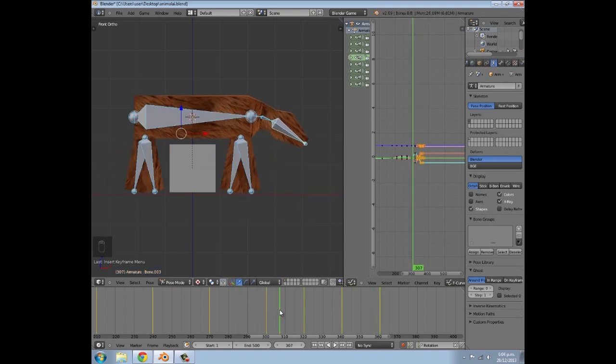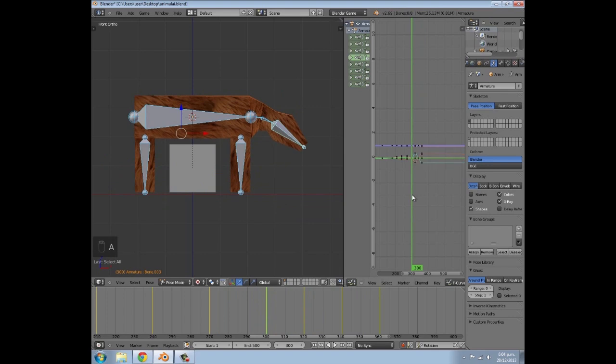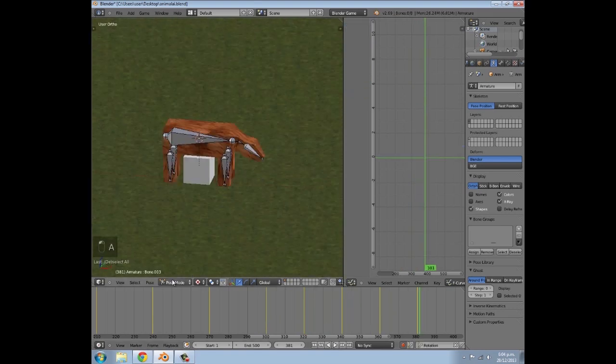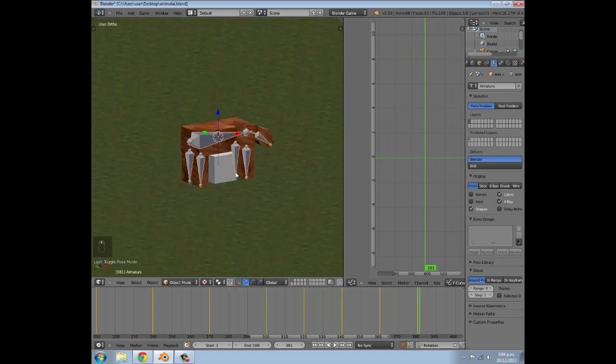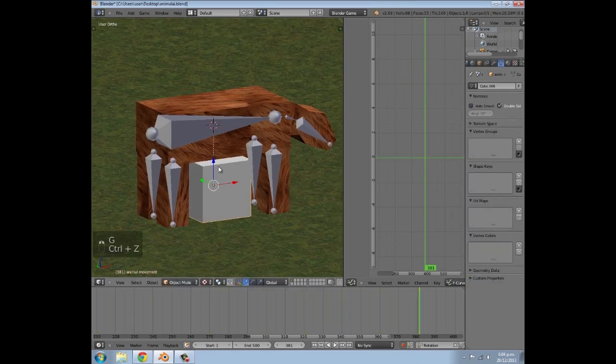And we need a finishing stance, so we're going to go back to frame 300, A to deselect, Control K to select a frame, and Shift D, GX 80. There we go. So now if we press play, we have our animal running. So now we just need to set up the logic bricks to get this animal working properly.